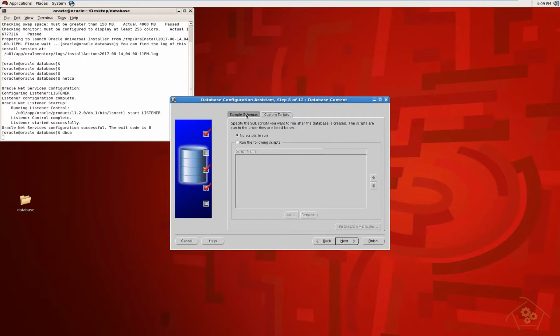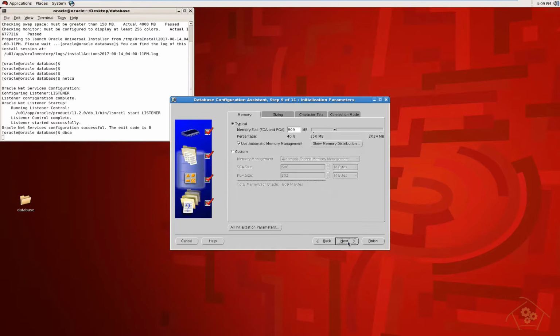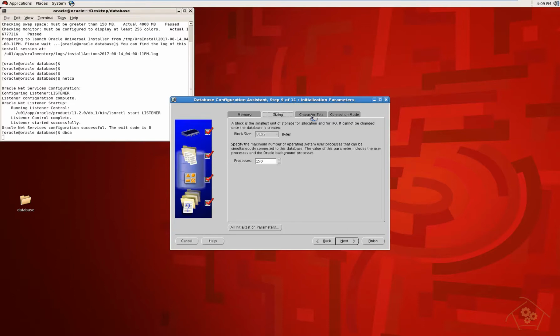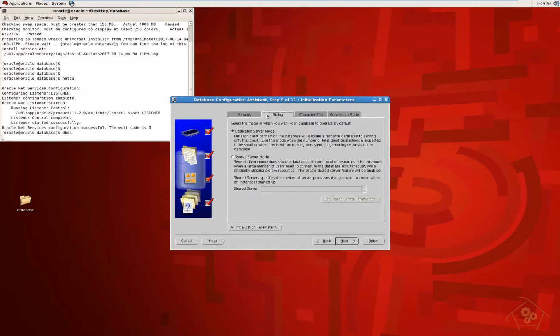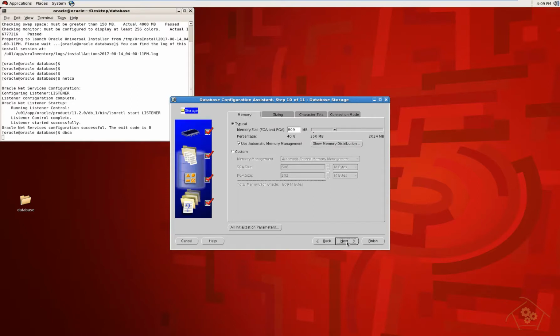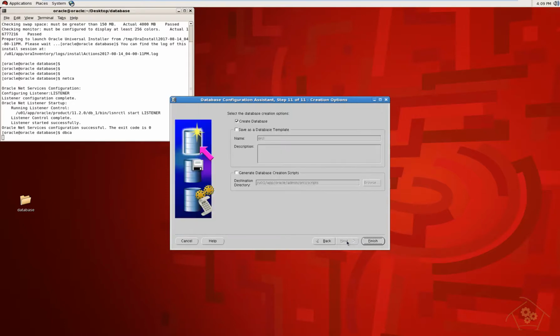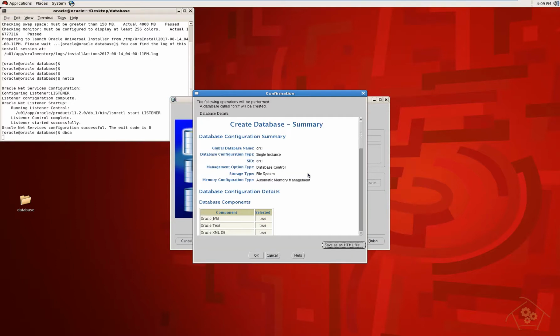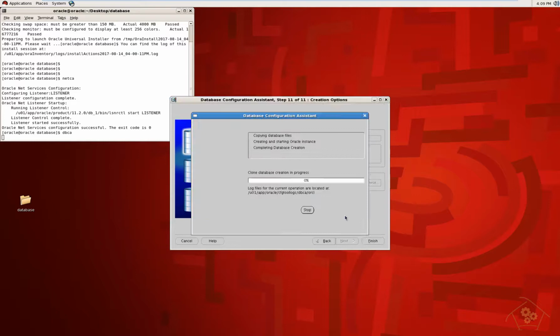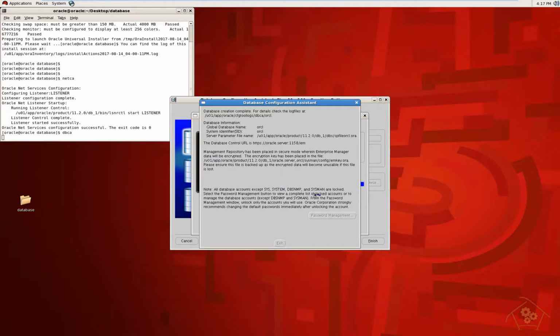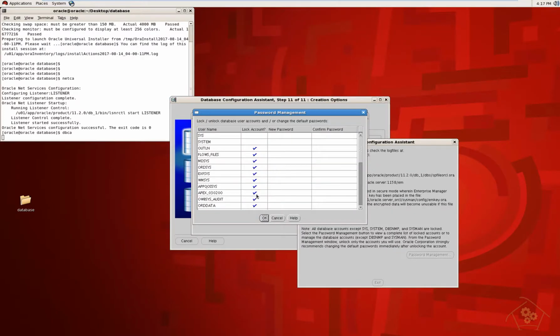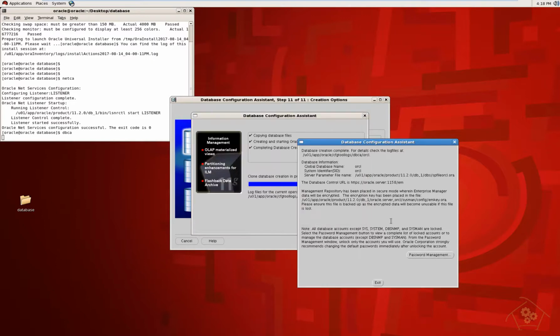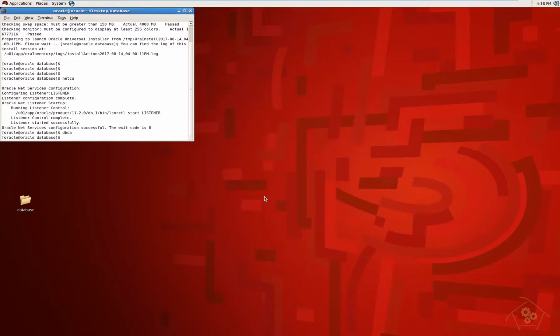I want sample schemas for later testing purposes, and these parameters we will play with later on, and they should be on their default for now. Click next and create a database. To finish, hit finish, and now the database will be configured. At the end you have the password management screen. You can unlock any account from here and give it a password. I don't need them, so I'm going to close, exit and exit.